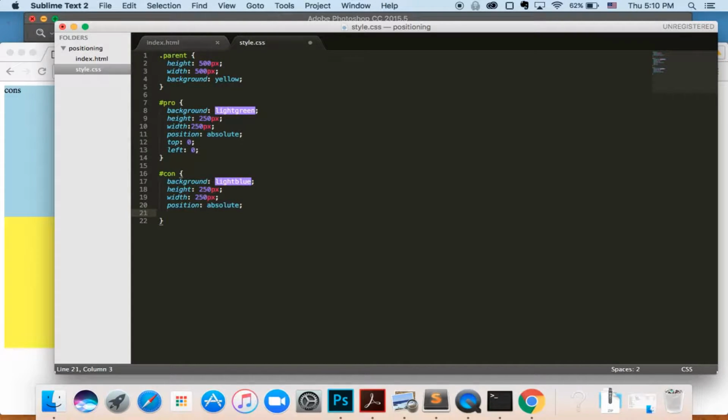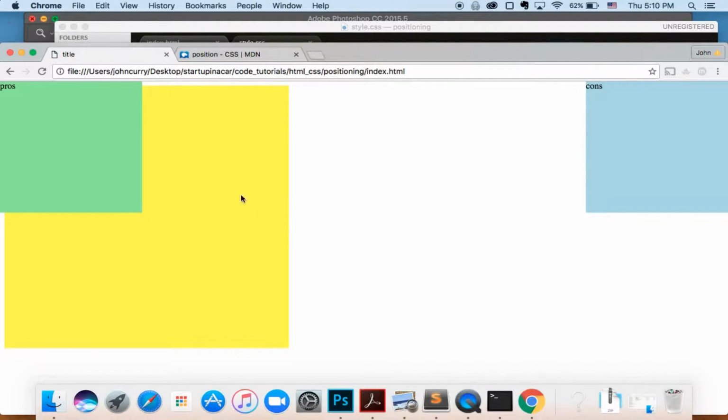And then we'll give the con top 0 and a right 0. So we'll go ahead and save that. And we have a problem. Our cons list is all the way over on the right, and it's outside of the container. And the green is outside of the container as well. You can see how it's outside.